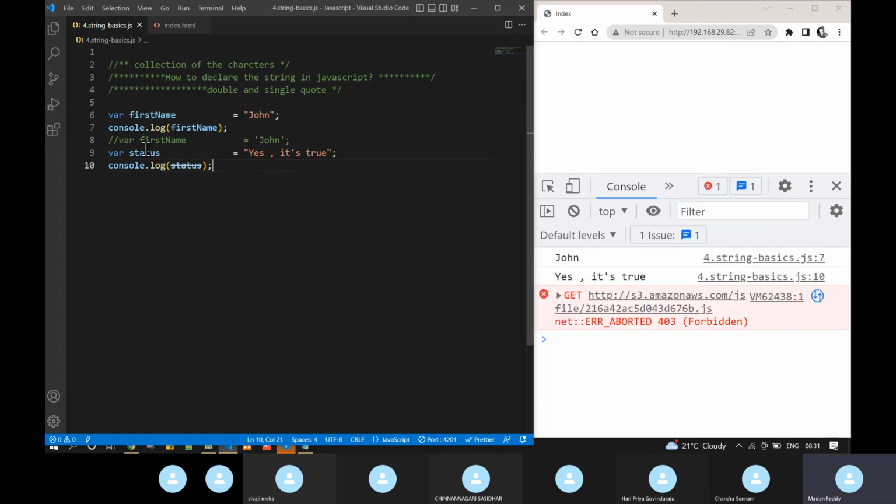So save all. Okay, this is the default word. I'm going to say employee status. See that, yes, John, I got it. And I got the single quote also. That's no issue.